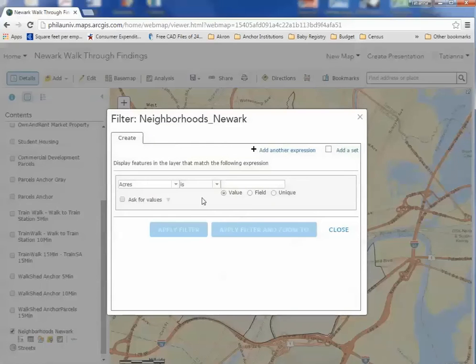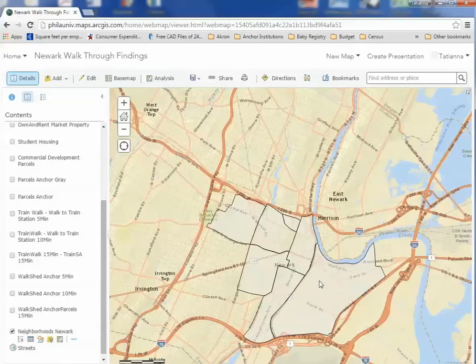Click the filter button, and select the attribute rent is greater than 1200. When we apply that filter, we see that now we only have about 6 neighborhoods that meet that criteria.